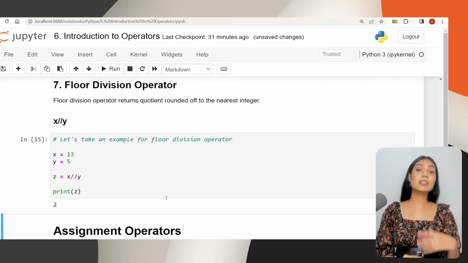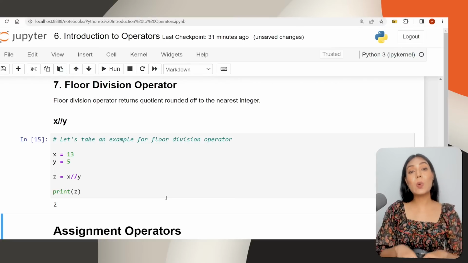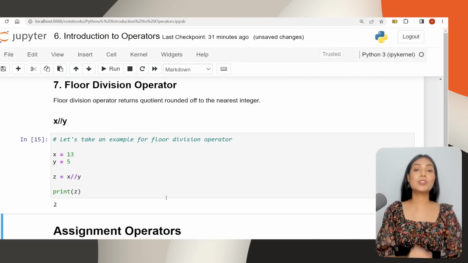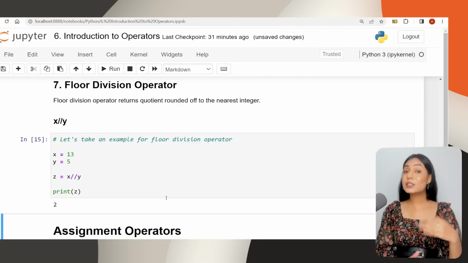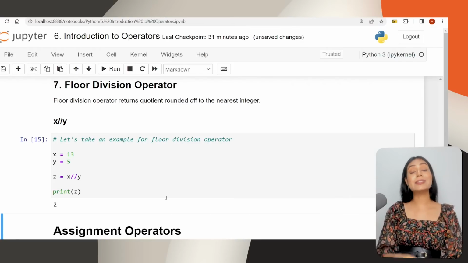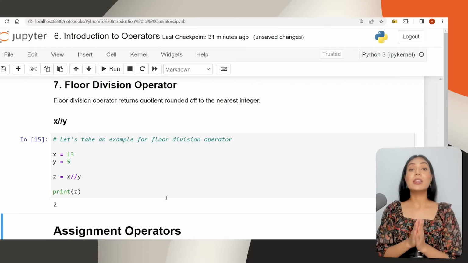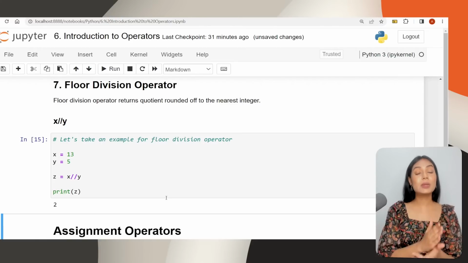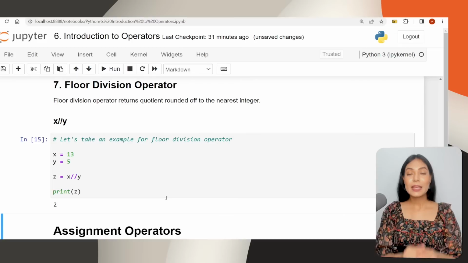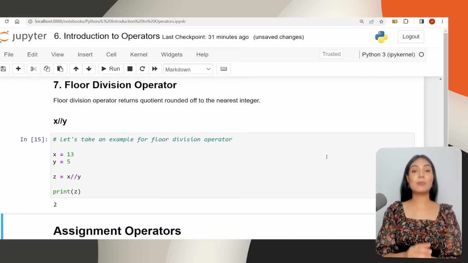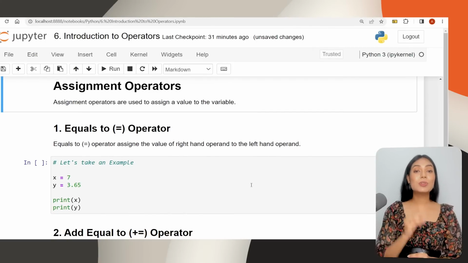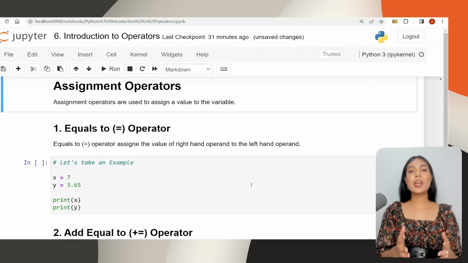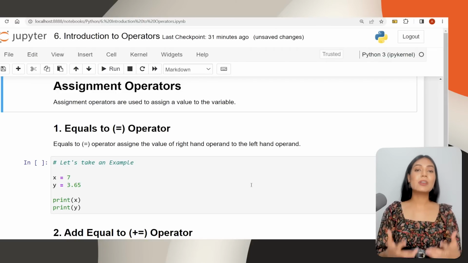Now, floor division is useful when you want to obtain the whole number quotient of a division operation, discarding any decimal or fractional part. It is commonly used in scenarios where you need integer results or need to divide items into equal-sized groups. The next category is assignment operators. Assignment operators are used for assigning a value to a variable.